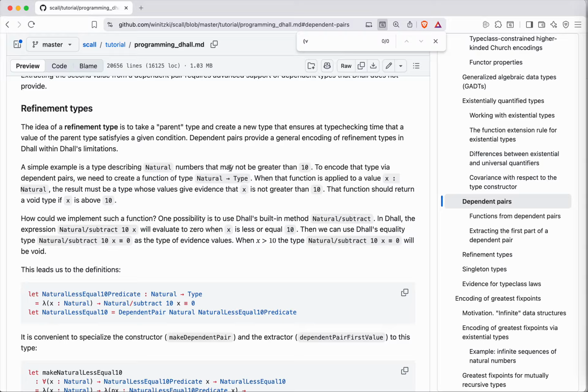So for example, let's say natural numbers not greater than 10. How do you do that? Well, what you want really is a pair of a natural number and an evidence that that natural number is not greater than 10. What is the type of that evidence? For example, we can encode that evidence using the type 0 equals 0, the dependent equality type, which is built in Dhall.